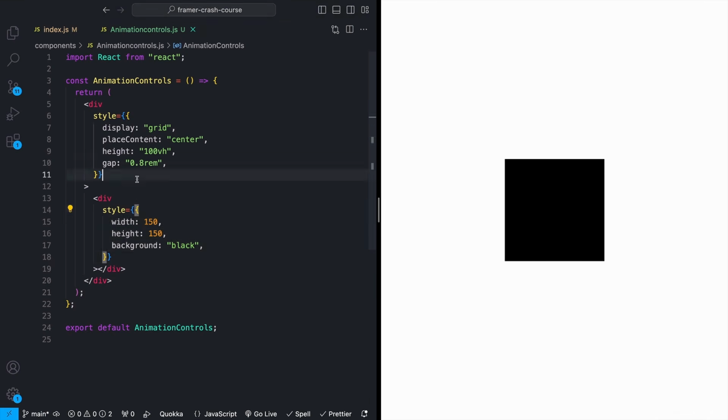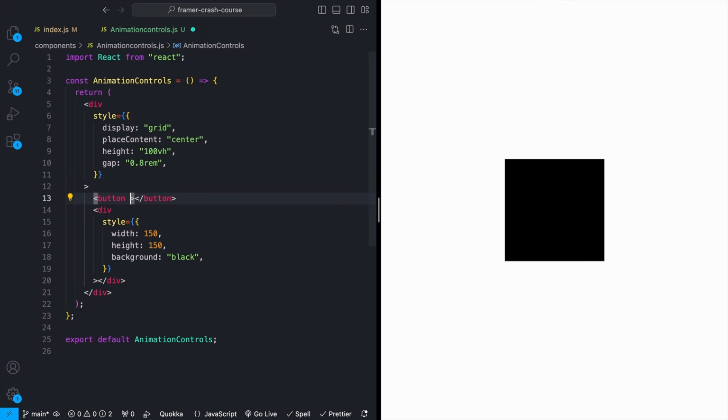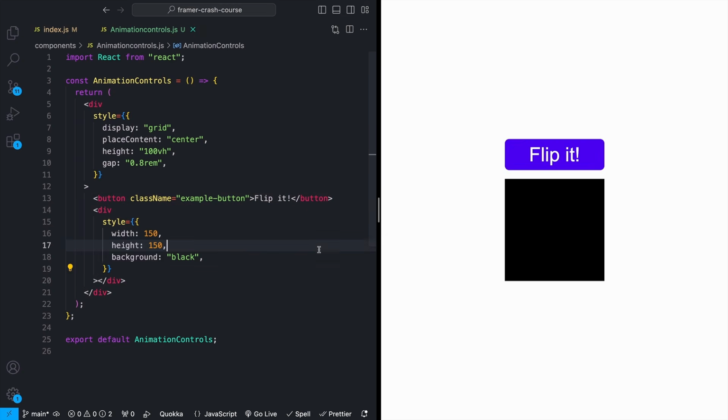Perfect. And then above that, I'm going to add a button. So we'll say button again. This will have our class names for our buttons. So example button, beautiful. And we can just make this a flip it. That's what I did last time. Cool. So essentially what I want to have happen here for this example is whenever I click on this button, I want to do something to this div. In this case, I just want to make this div kind of rotate 360 degrees.